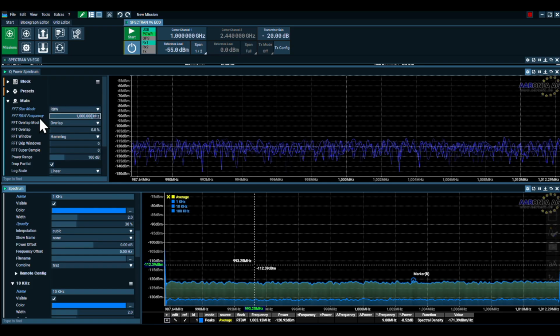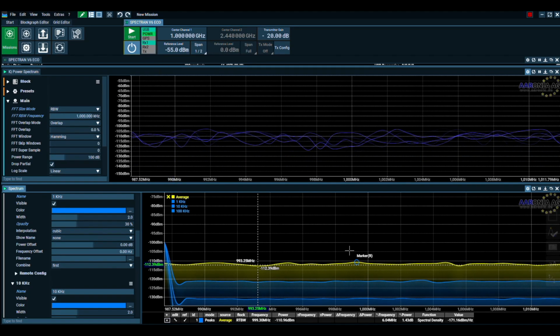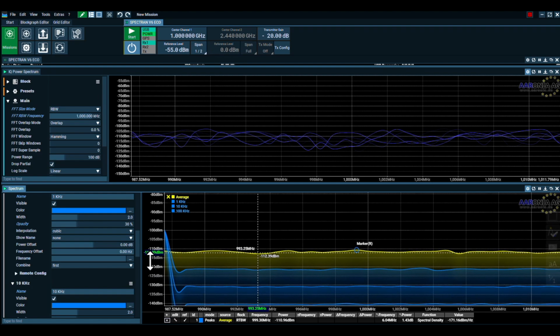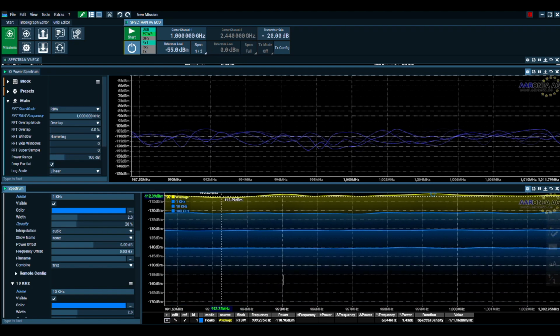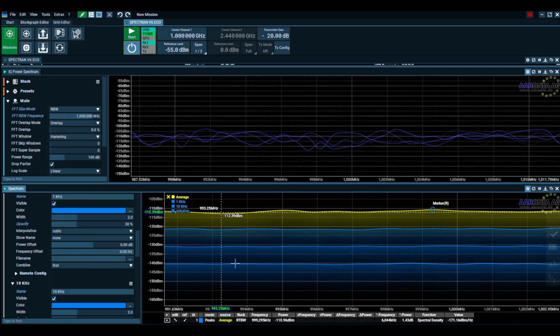The key takeaway is that a clear 10 dB step appears in the noise floor as the RBW changes from 1 MHz to 100 kHz to 10 kHz and to 1 kHz. This concludes the quick introduction to measuring DANL with the V6 Eco, the IQ Power Spectrum block, and the Spectrum block.